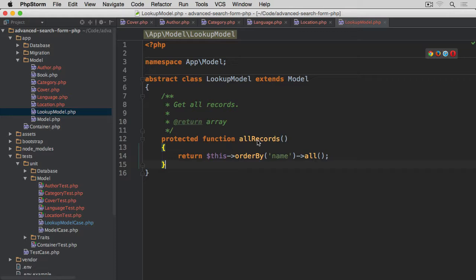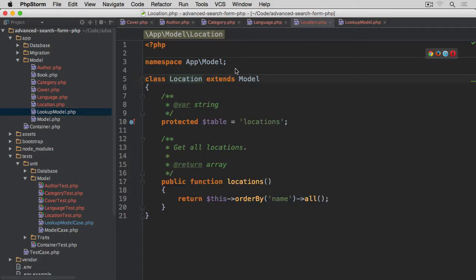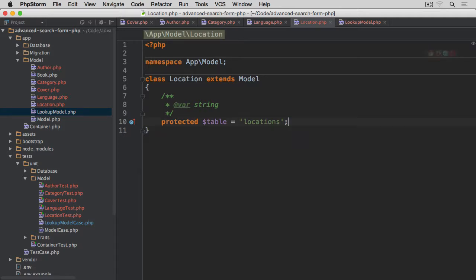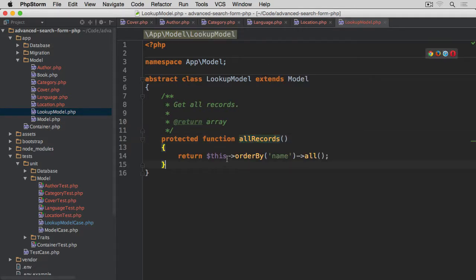And how are we going to utilize it? How can we actually make, let's say, location use this all records when we're trying to call the method locations? Well, that's quite simple actually. Let's first remove this locations method altogether, and we're only going to keep the property table. Back to our lookup model class, there is a magic method which allows us to override certain behaviors, and the one we want to use is called __call, which is triggered when you're trying to access a method on the class that does not physically exist.